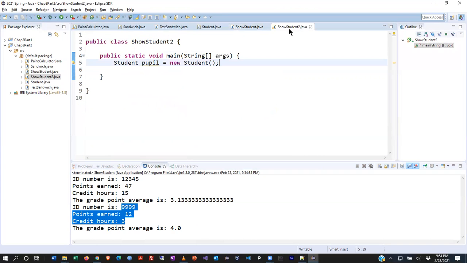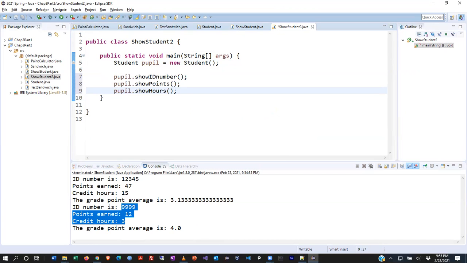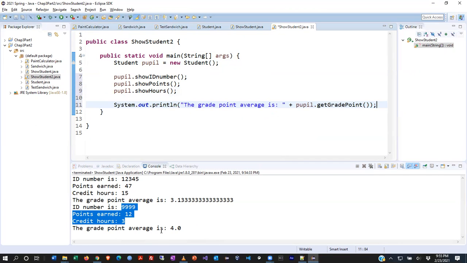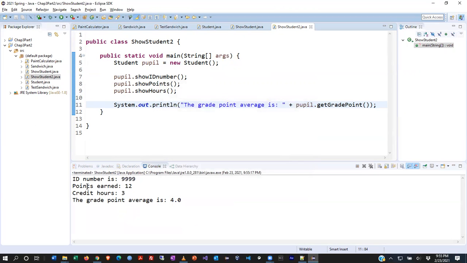Okay, so now in this class we have created a new student again, but this time we're just going to go right to those other methods. We're going to do the show of all the stuff that's built in, and we're going to see basically the same thing we just saw, and then also the grade point average once again. So let's save it and run it, and you'll see that it will automatically pull back those default values. So that's really the demonstration here.